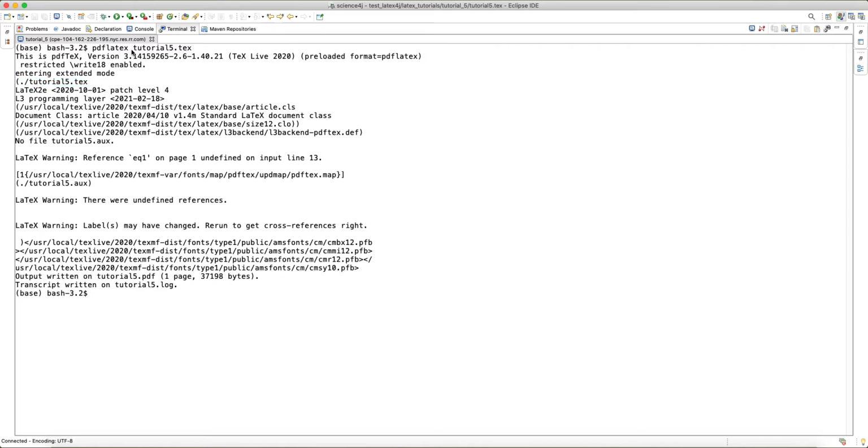So LaTeX first checks if this file exists in your working directory. I'm launching the PDF LaTeX from that tutorial 5 folder. So it says, okay, I can find it, no problem. I'm running LaTeX 2E, patch level 4, L3 programming layer, that's fine.